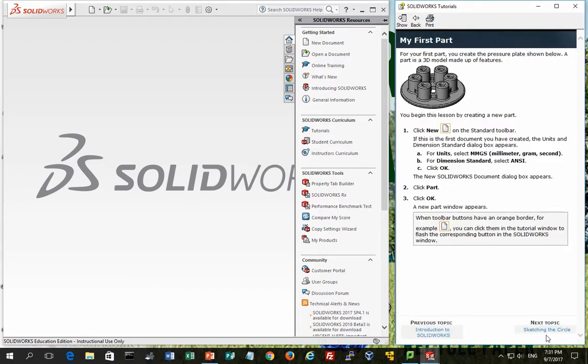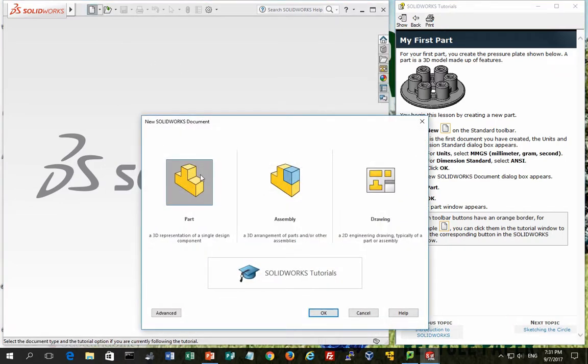I'll go through the first few steps with you so that you can get familiarized with the control quickly. Every time you want to create a new component, you'll need to create a new file. If you look to the top left corner, you'll find an icon looking like a blank page. Click on that and a window will pop up with 3 options asking which type of document you'd like to create. Part is for making a single continuous part.